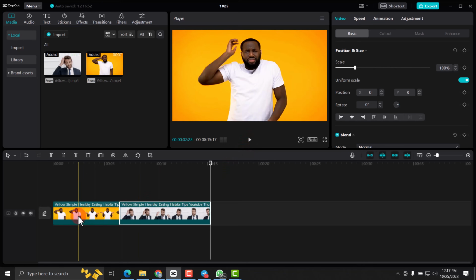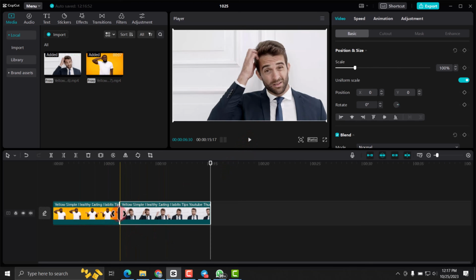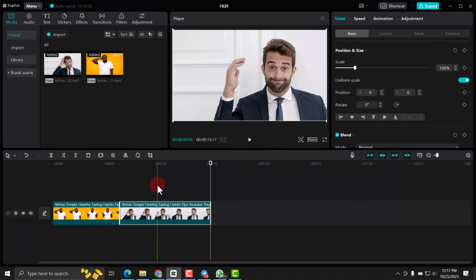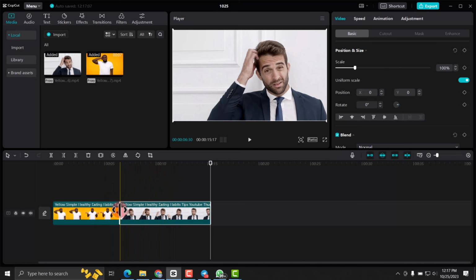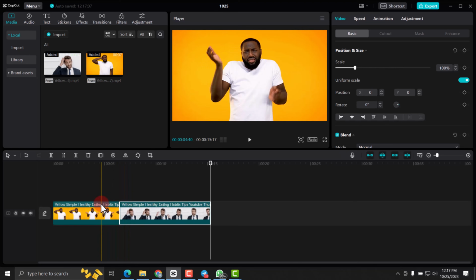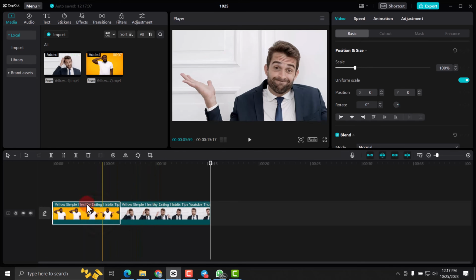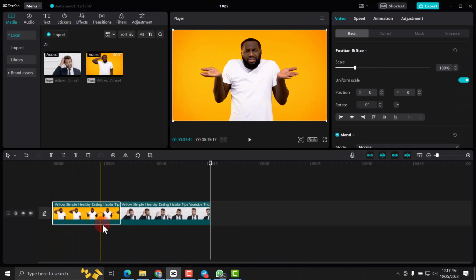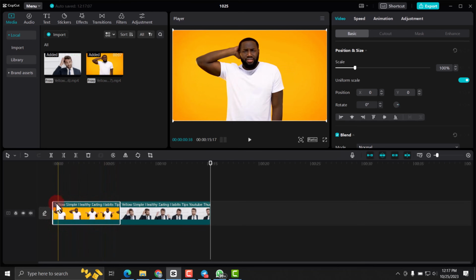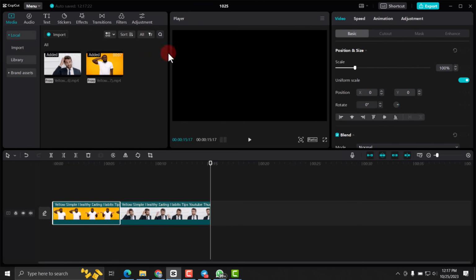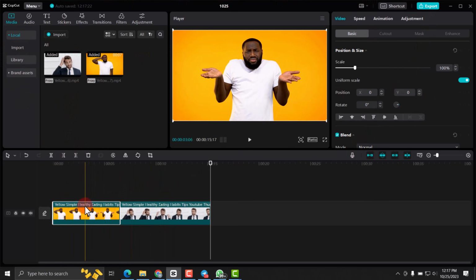Okay, so once we have that set up, you now know that we can use this particular cursor to actually trim any video clips that we have. If you want to know which video clip you are currently editing, whenever you click on any video clip, it shows you a white outline. This white outline means that you are currently editing this particular clip, so whatever you are applying will be applied only to this particular clip.